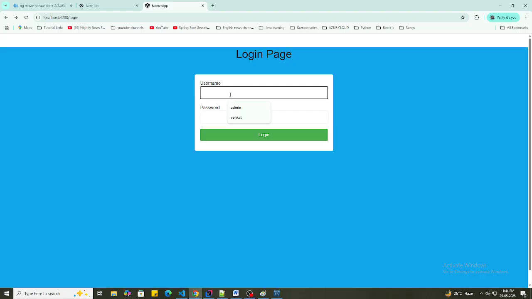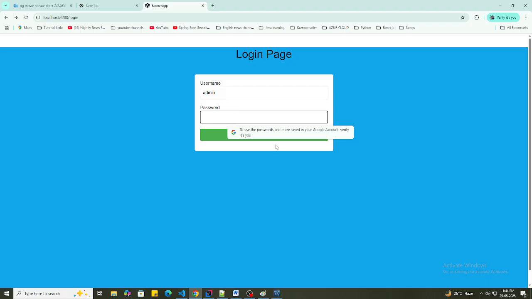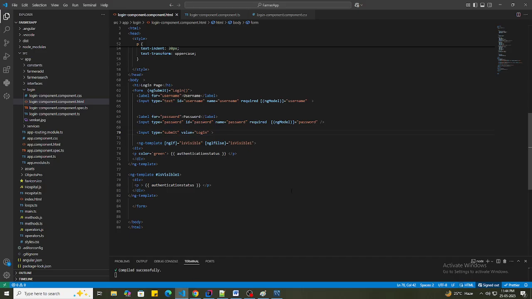if I enter the username as admin and password as my password, when I click login, this form data will automatically be available in the component class. Why? Because we have given the two-way data binding. It's an interview question for 2 or 3 years experienced full stack or Angular developers. So what is the two-way data binding?